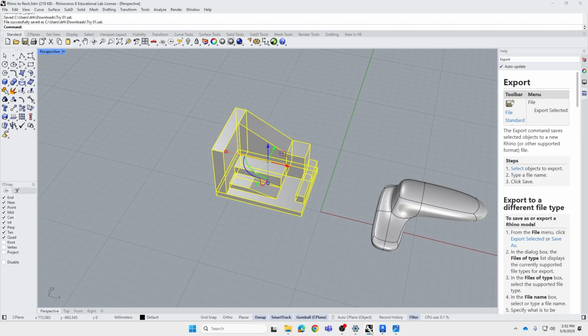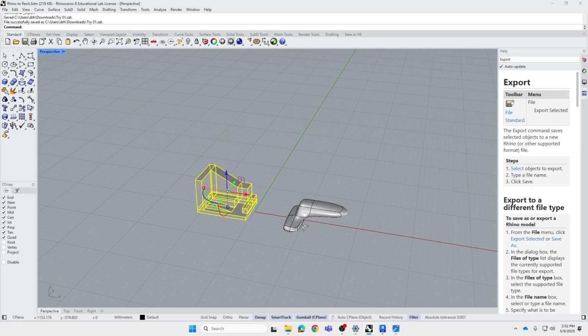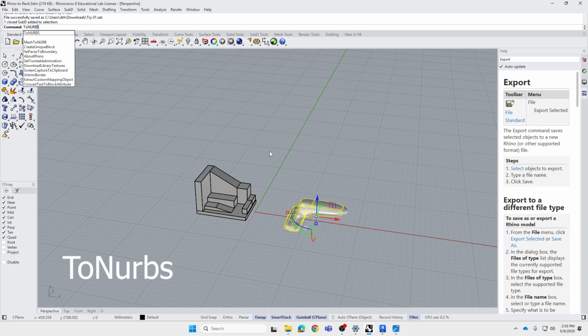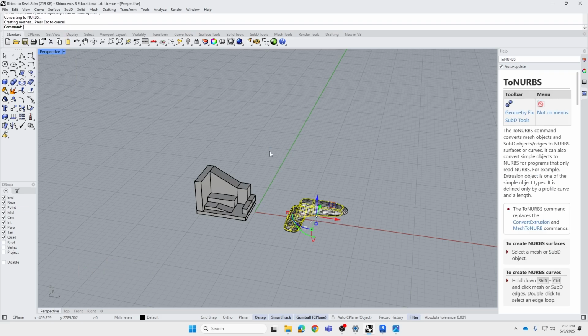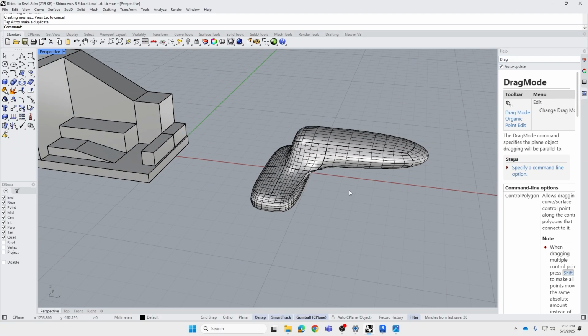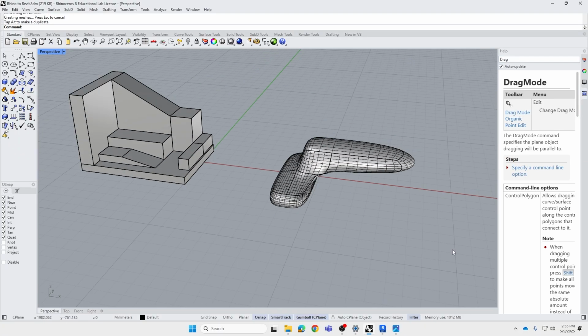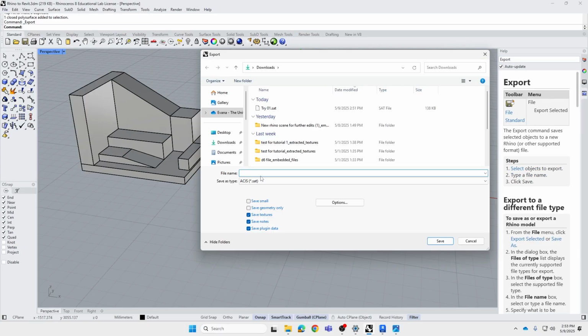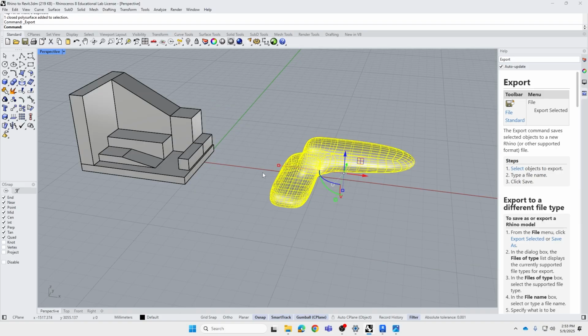And now we're going to show you how to export the sub-D model. So we're going to select the sub-D model. Before we export it, we have to turn this into polysurfaces in order to export successfully. So we're just going to type in the command ToNURBS. Press Enter again. Now, when we drag this one out, we can see a polysurface version has been created. We select this, go to File, Export Selected, give it a different name, press Save, and press OK.